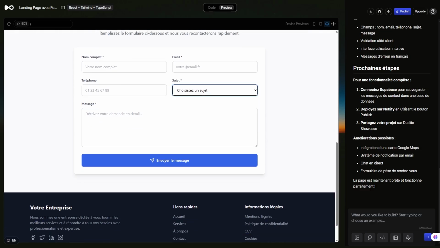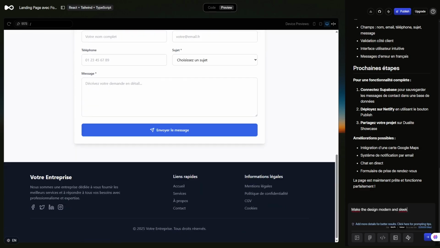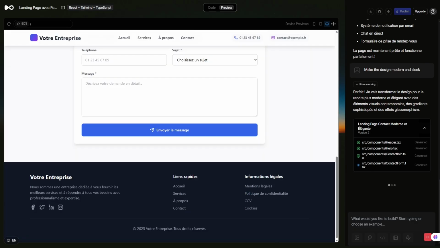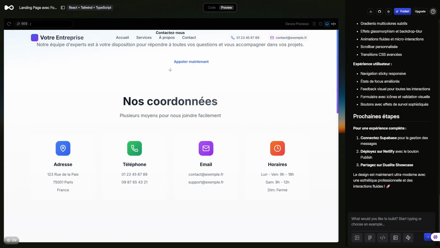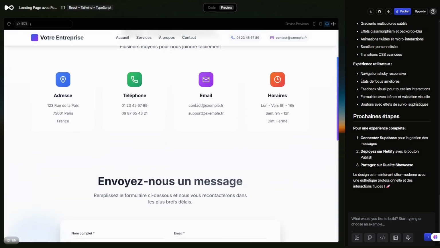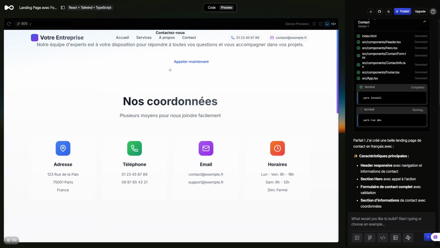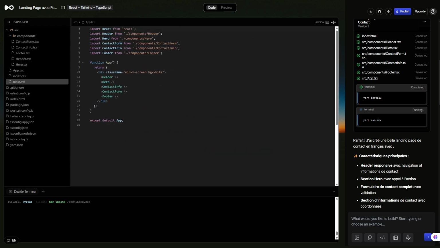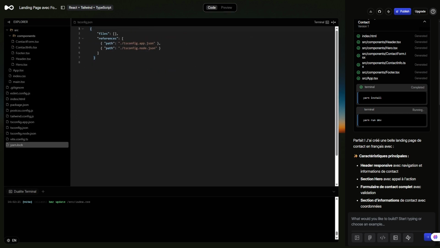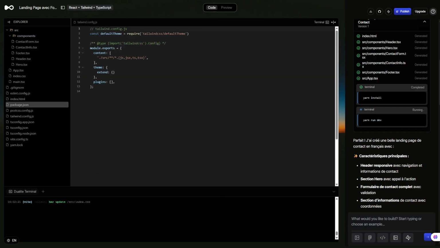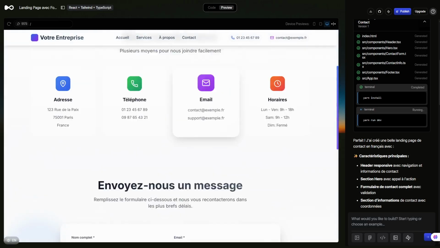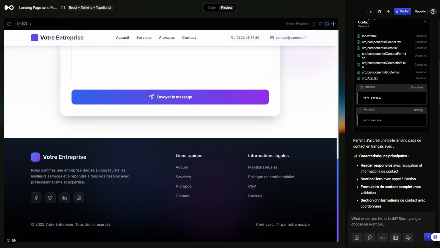If I don't like the design, I can simply ask Dualite to change it. For example, I can say, redesign this page to look more modern and sleek. Dualite regenerates the UI instantly, without me touching a single line of code. This isn't just a code generator, it's an iterative design partner. And because the generated project is real code, I can always open the files and tweak them myself if needed. This combination of natural language flexibility and real developer control is what makes Dualite stand out from simpler website builders.